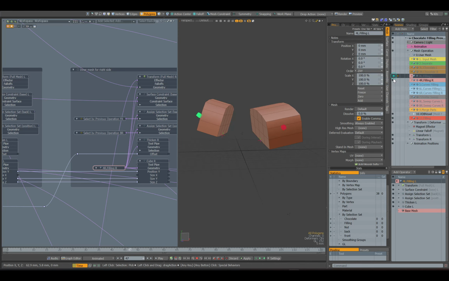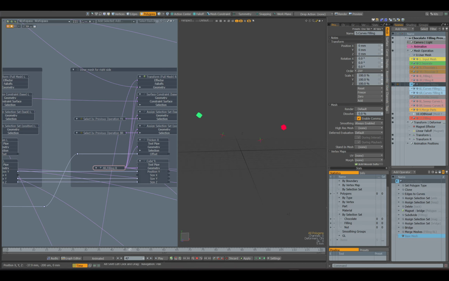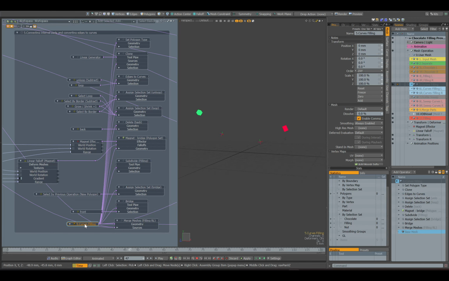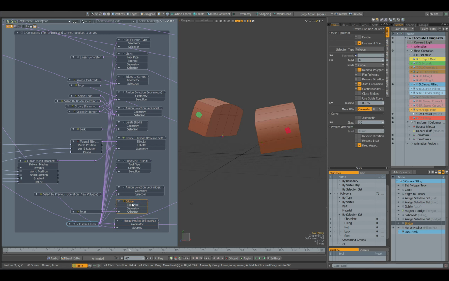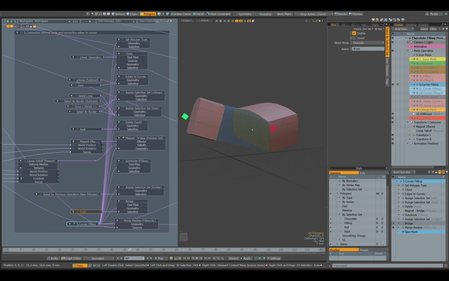In the fifth part, I connected the front polygons and converted the result to curves. I connected the two previous objects using the merge meshes node. Then using the bridge node I connected the front polygons of the two parts. This is the selection of the front polygons that I created in the previous steps. These front polygons are connected to each other.